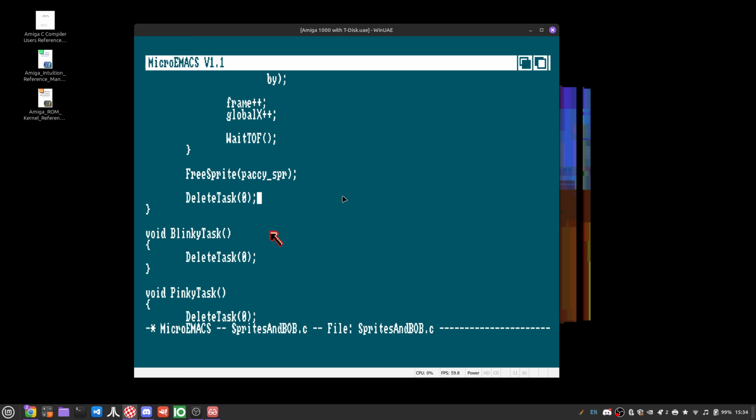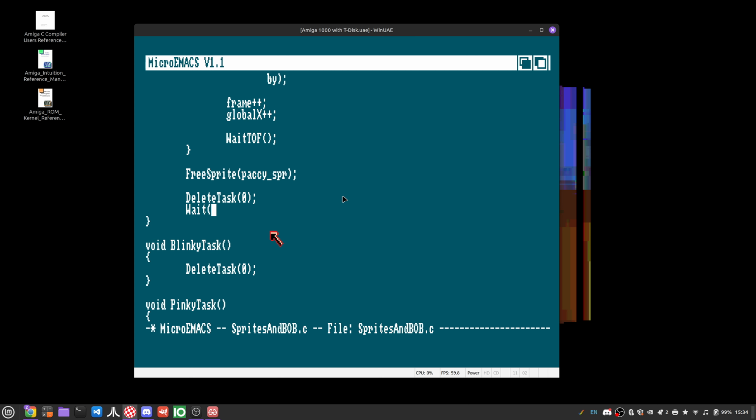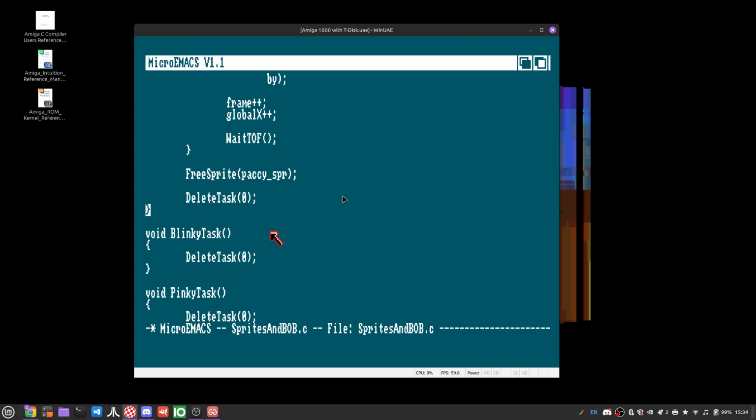If we didn't want to delete the task here, we could just do this and wait for our task to be deleted, or wait for a message to have our task deleted. Whatever, it's our choice here. In this case, once the sprite's done, we're done with the whole thing. We delete the task and we move on. So what does this look like now? Let's take a look.